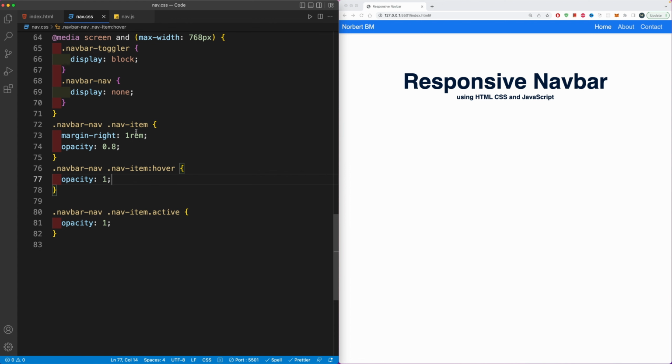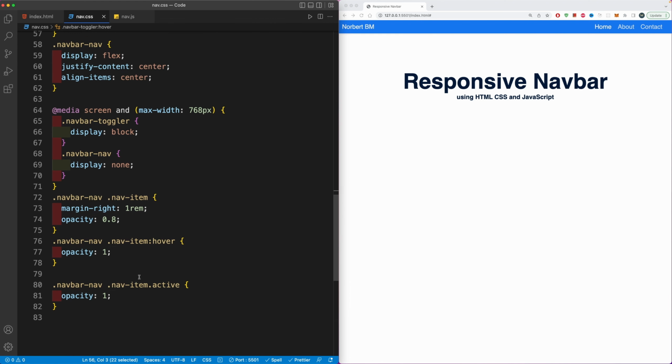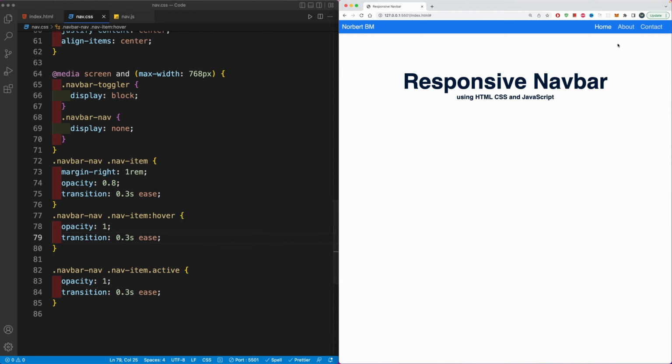Okay, let's also add some transitions to this. I'm going to add the same transition as we had up here. So let's just add it at its normal state, at its hover effect, and at its active state. So all around the place. Okay, so we're done with this part.